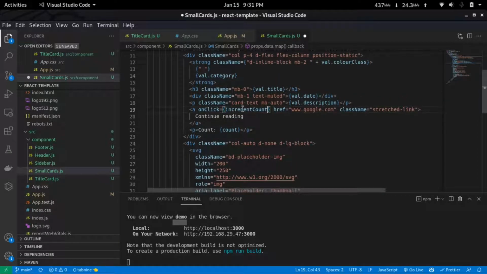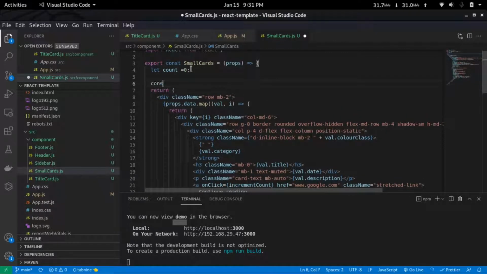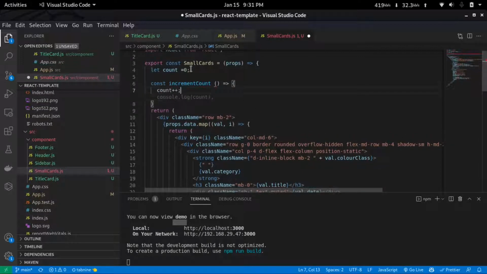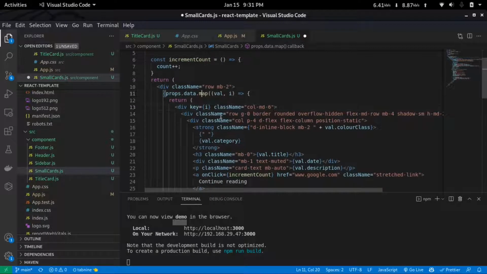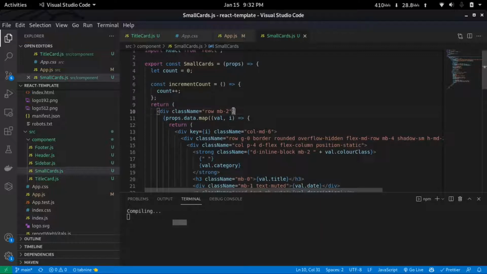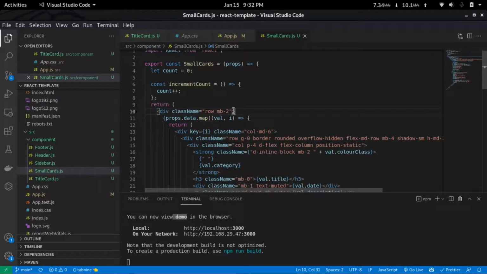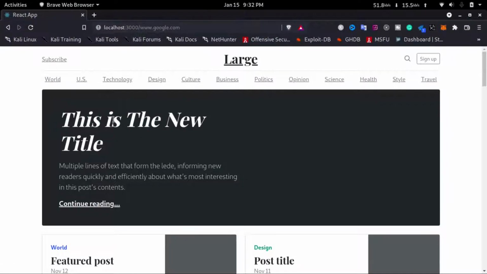So I'll just add in a reference and then I'll move up and just type in an arrow function to just increase the count, right? So now you can see we have an increment count function and it should start counting from 0. Now if I save and go back to our browser, so once I click on continue reading, the page refreshes.